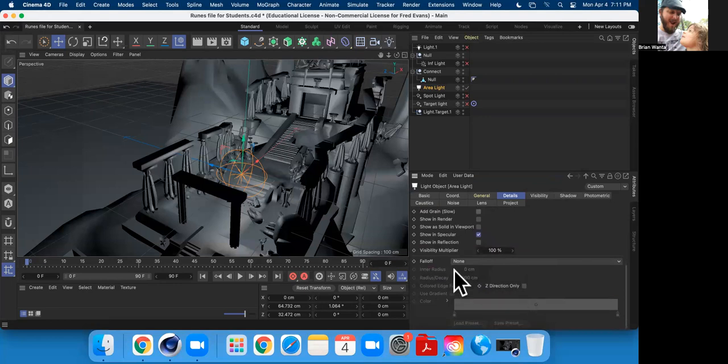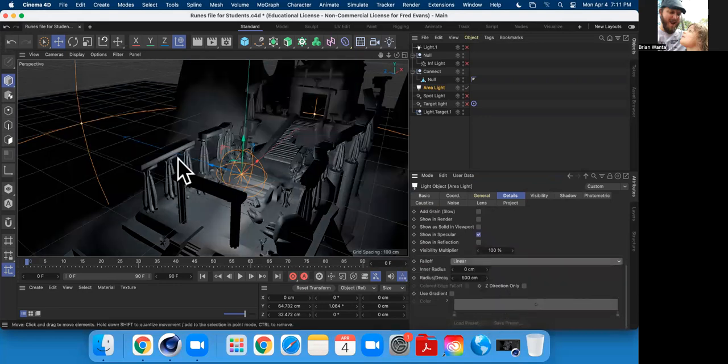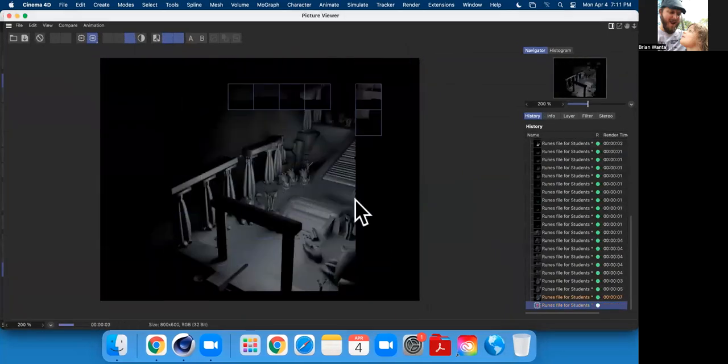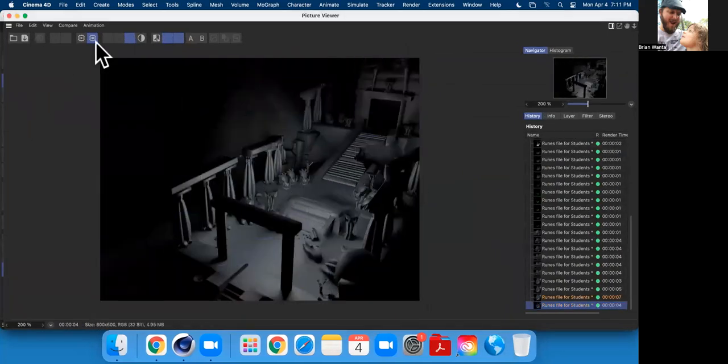Also inside here, we have our fall off. Again, we can do the same thing with that. We can have a linear one. This gives us a different setting inside here. So check that out. It does the same thing with that.